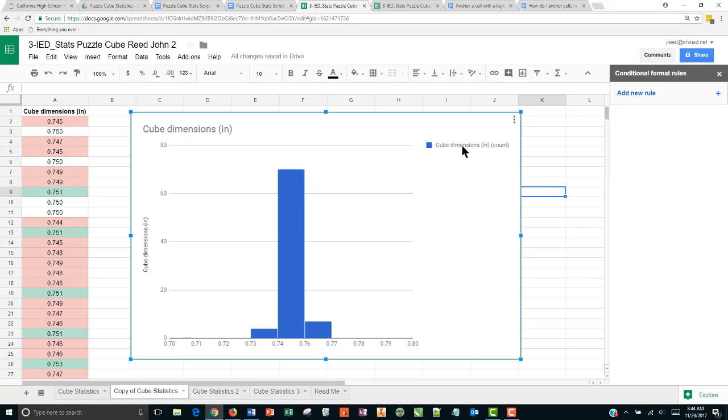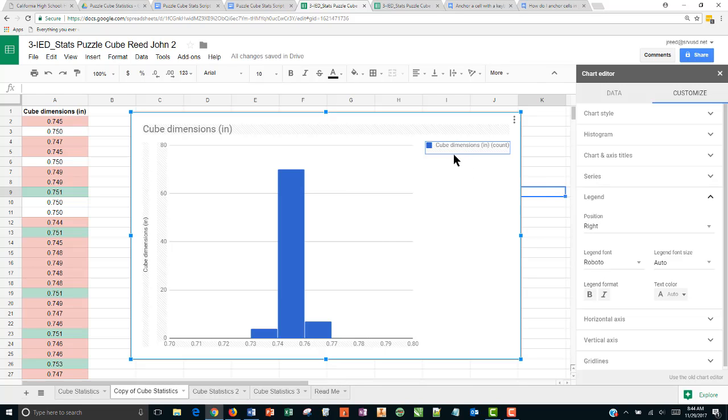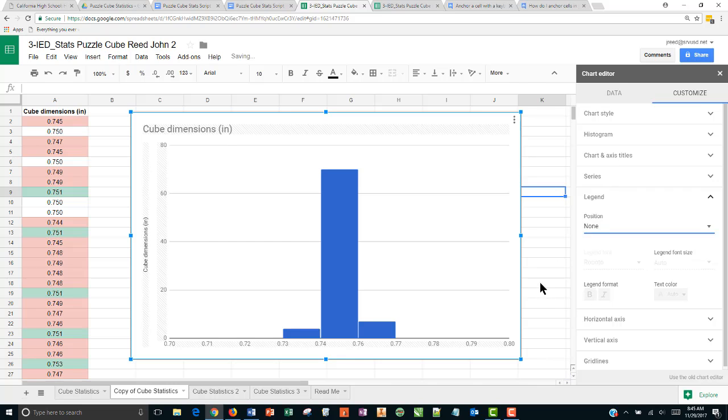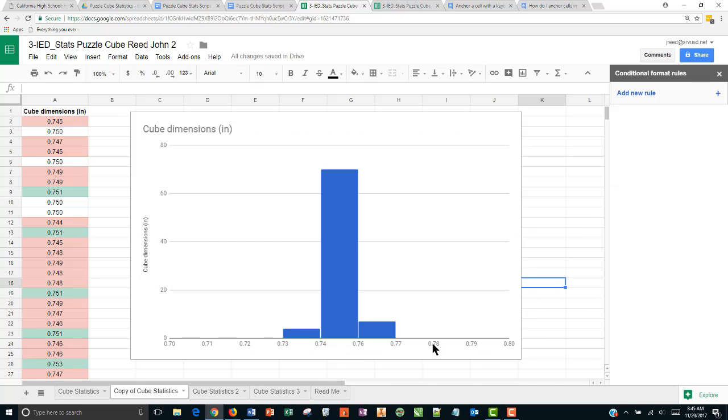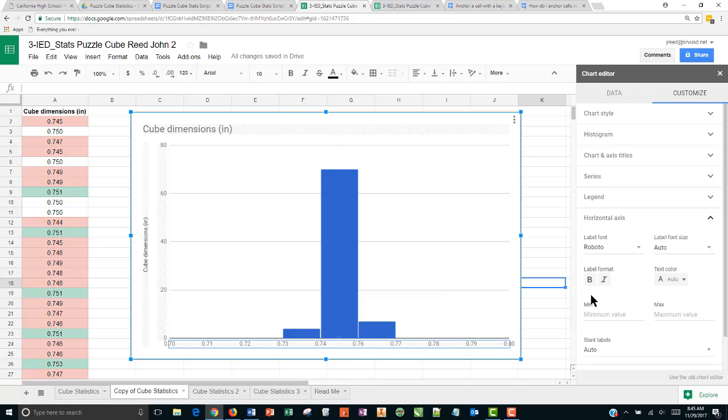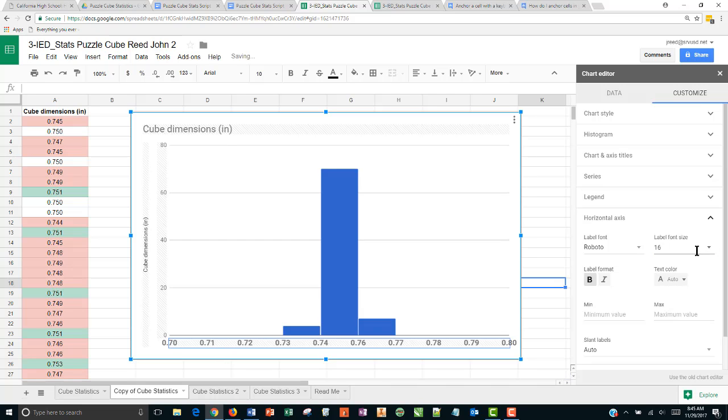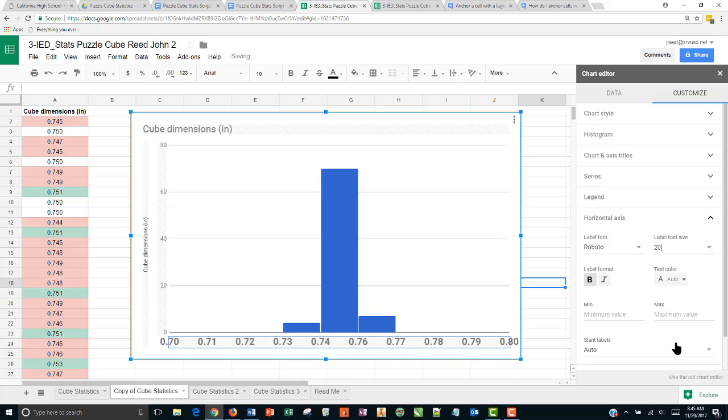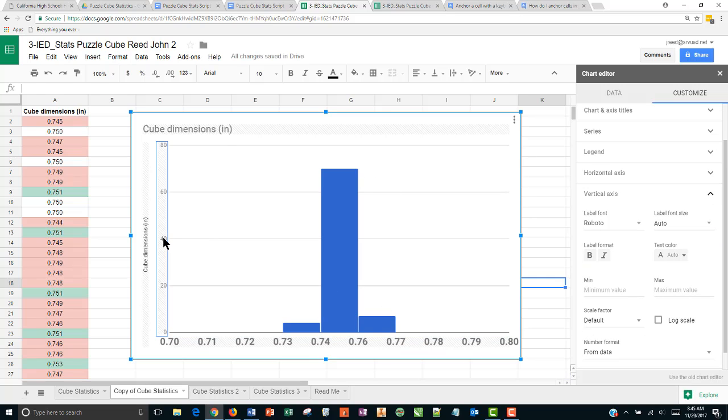Now we can come over here, and we don't really want this legend here, so we can customize, go over to the legend and just say none, and now we get a little bigger data point. In general, you want your labels to be, let's see, font size should be bigger. Bigger is better in general on a graph. You don't want to have to squint on a graph, so I'm going to make those 20.